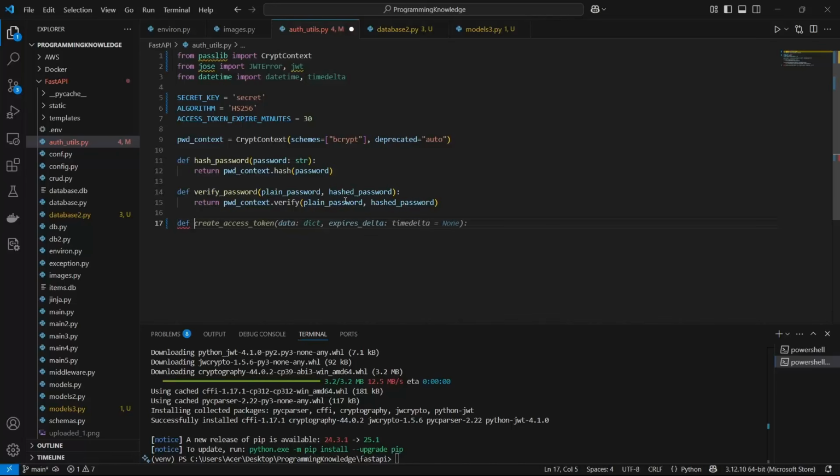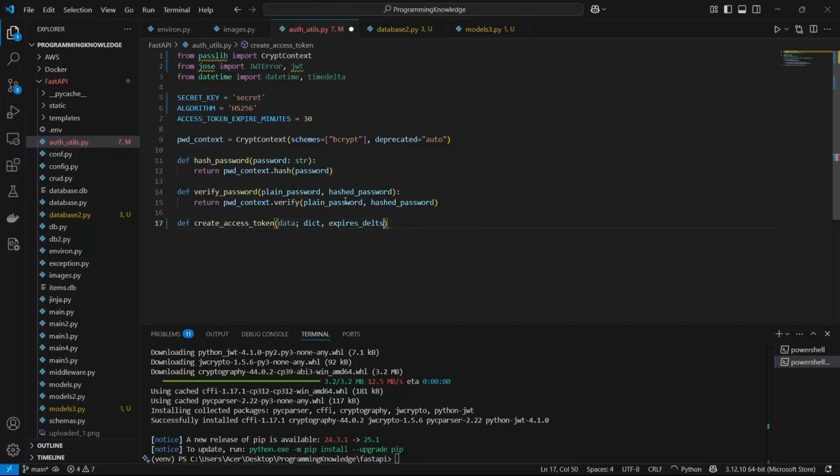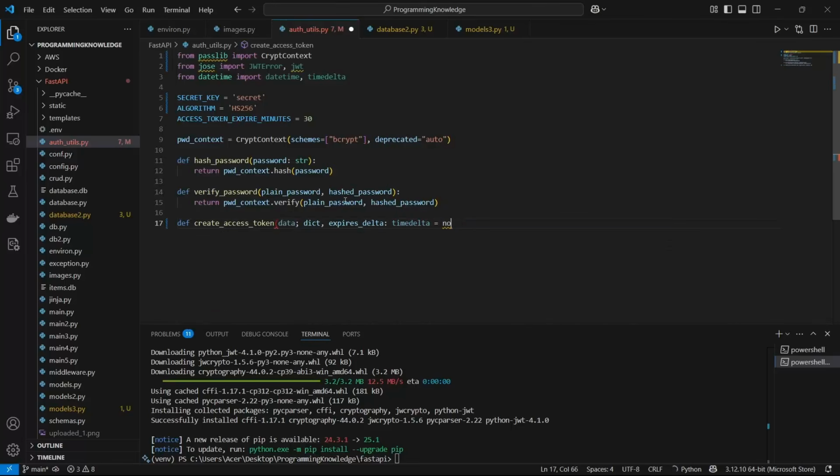For this, we can define a function named create access token. And for this, I'm just going to pass in data, which is going to be our dictionary. Then we can pass the expire delta. This is the time after which the token expires. This is going to be of the type time delta, and we can pass the default as None for now.